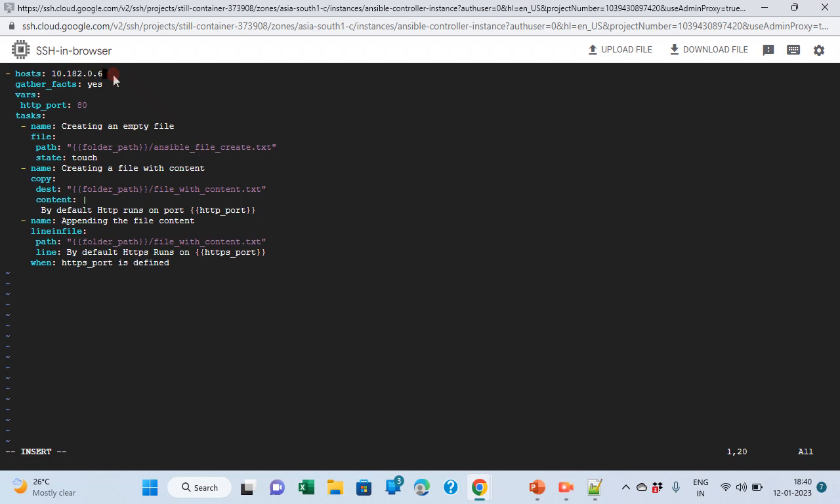So the first thing, the host label says to execute all of these tasks on the managed node with this IP address. Gather facts is yes. This is by default yes, but anyhow I have given it, because by default the controller node will be gathering the facts. And here there's http_port: 80. This is the other type of variable, called a playbook variable, which is defined within the playbook. So this playbook has 3 tasks.